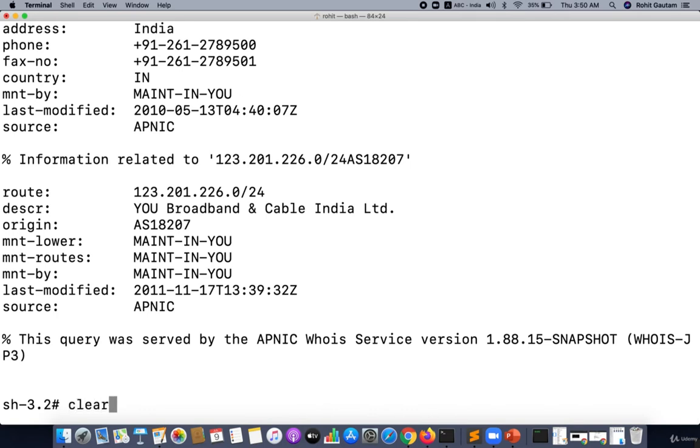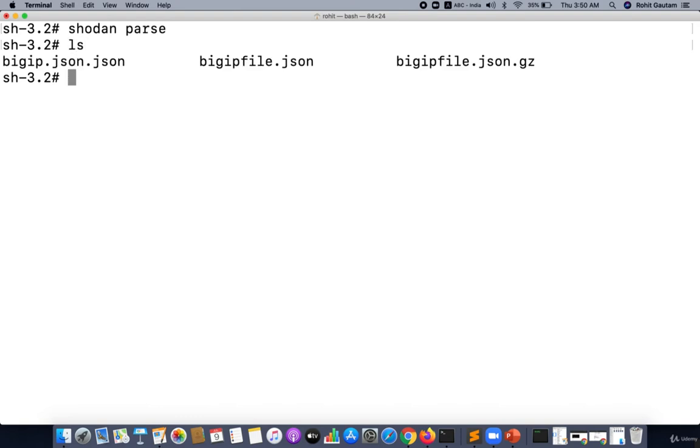All right, let me clear the output, and now we are going to use Shodan and the parse feature. If you give this command and hit enter, you will not get an output because you have not specified which file you want to see the output parsed for. So now we are going to take this particular file. I'm going to again type the command Shodan parse, and paste the file name for which I want to see the output in a much better format.